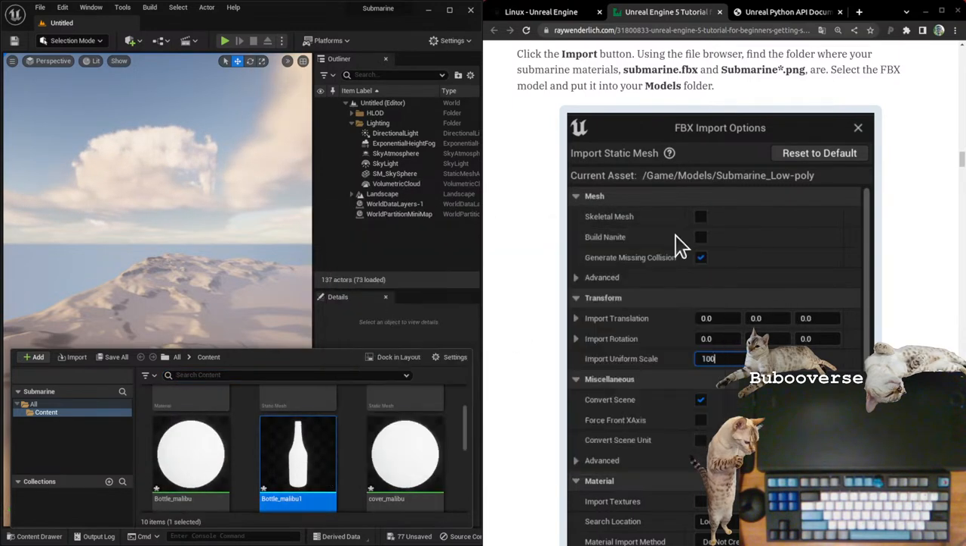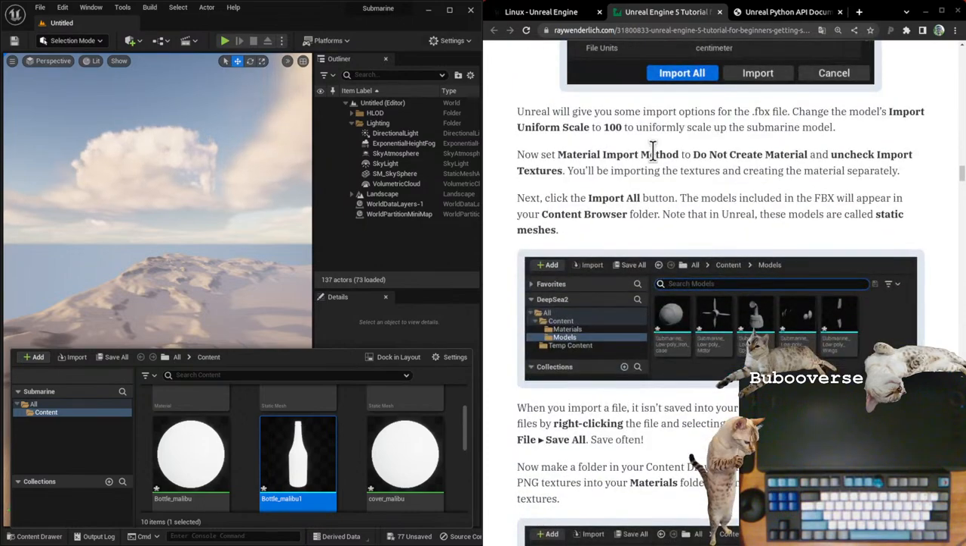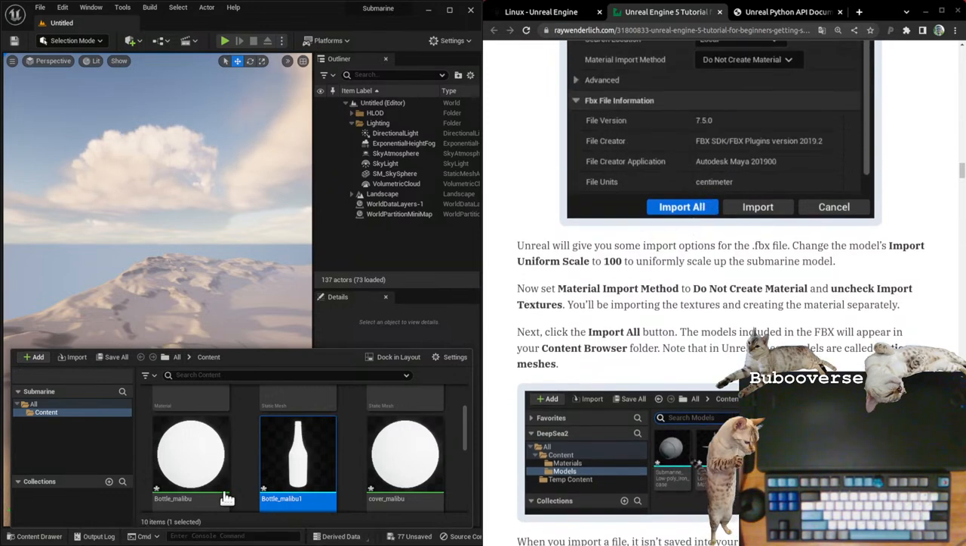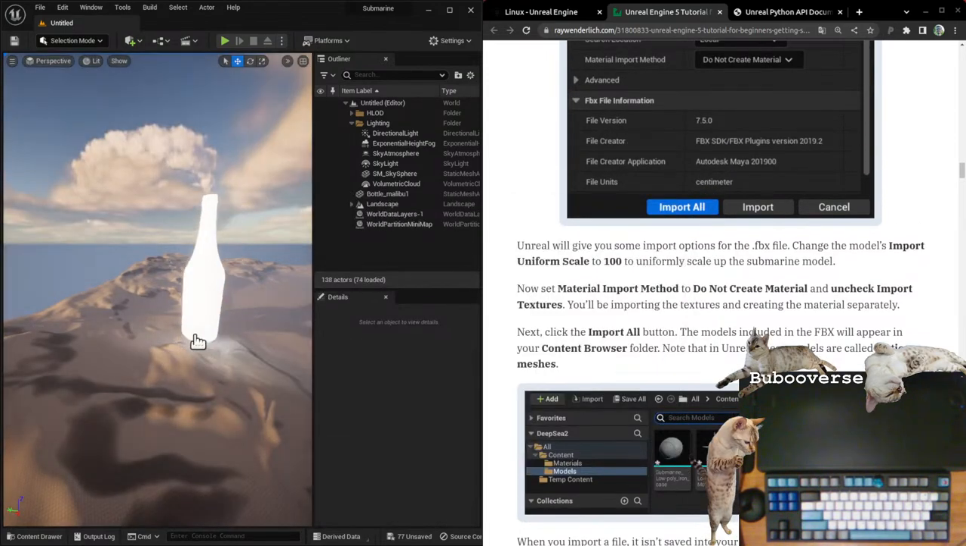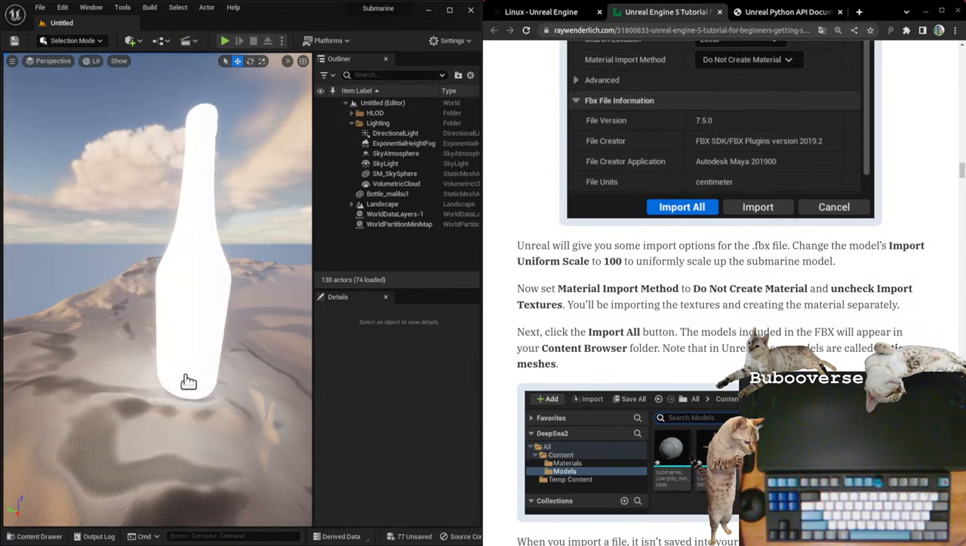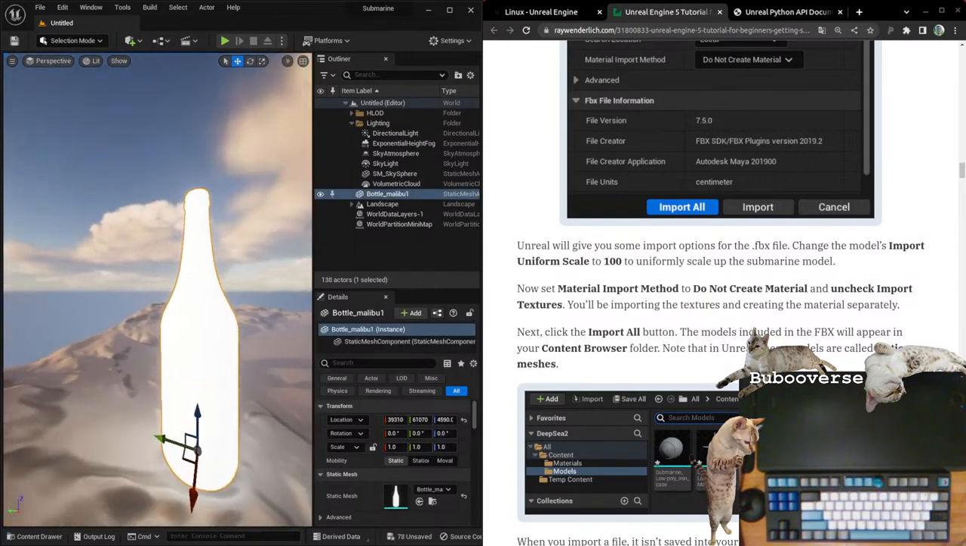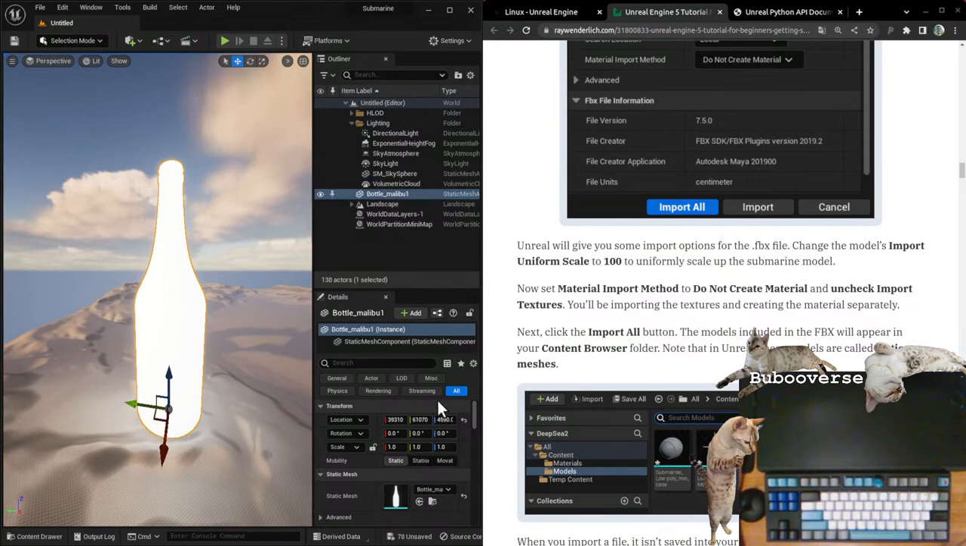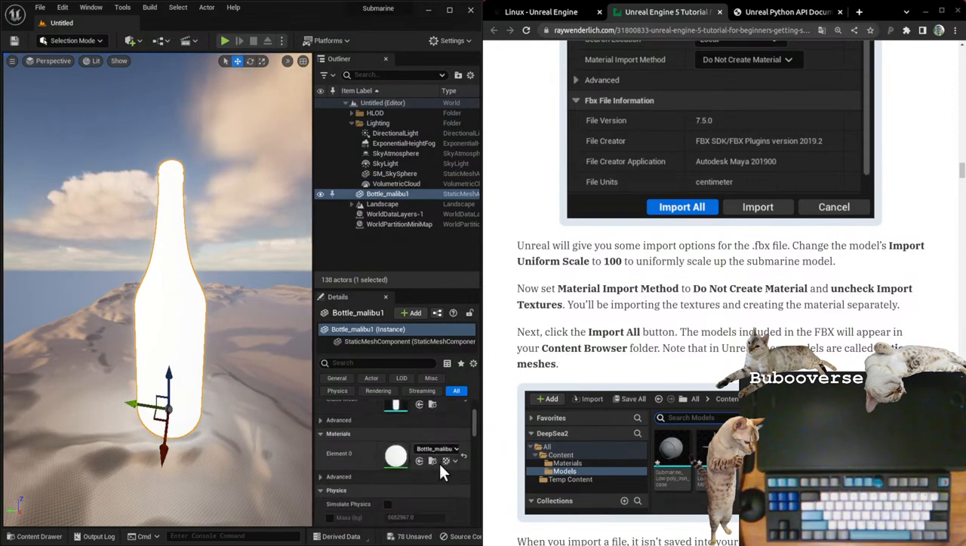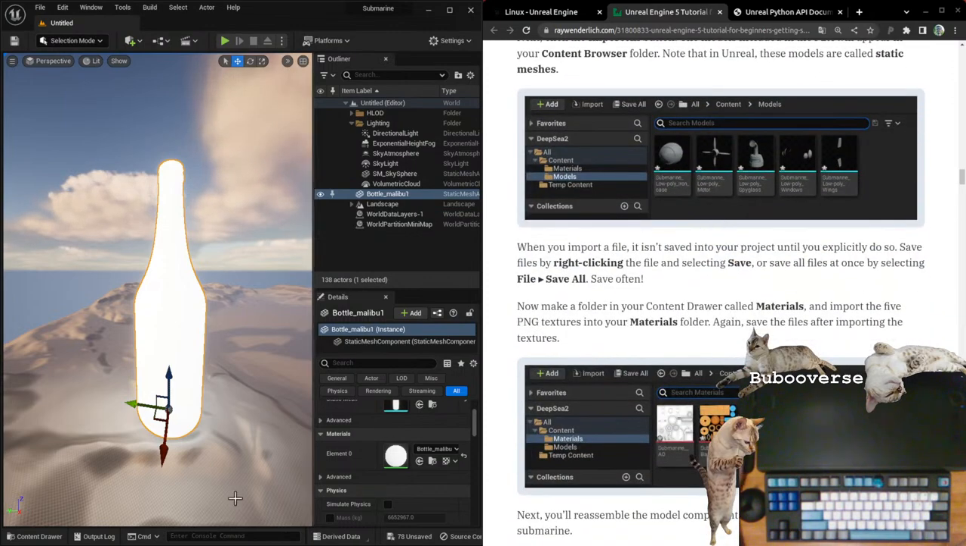Let's go ahead. Unreal will give you some options. Change the model's import scale. What happens if we literally... Oh, look at that. We have a giant bottle. Okay. This bottle has no texture. Materials. Do not create material. Uncheck import textures. You'll be importing the textures and materials separately. Okay, so we do have that.